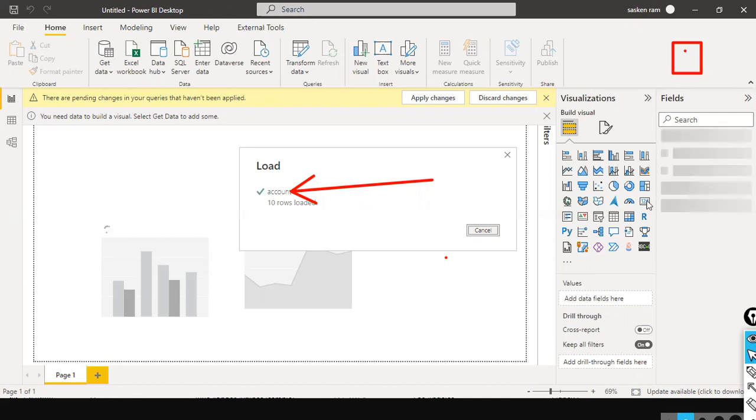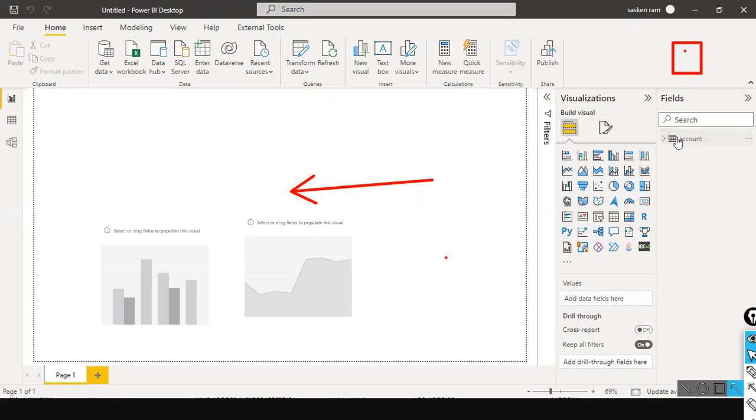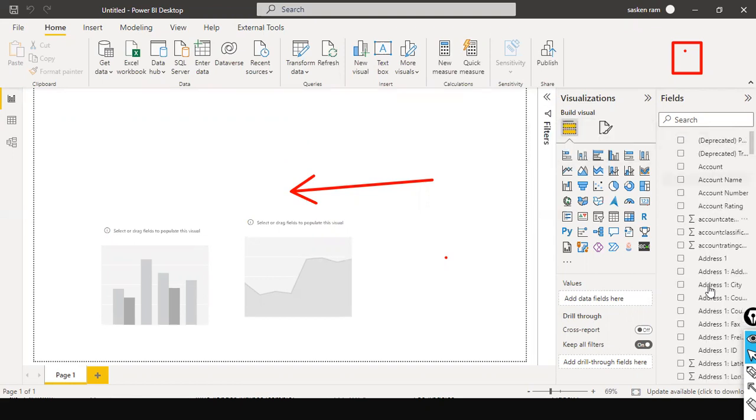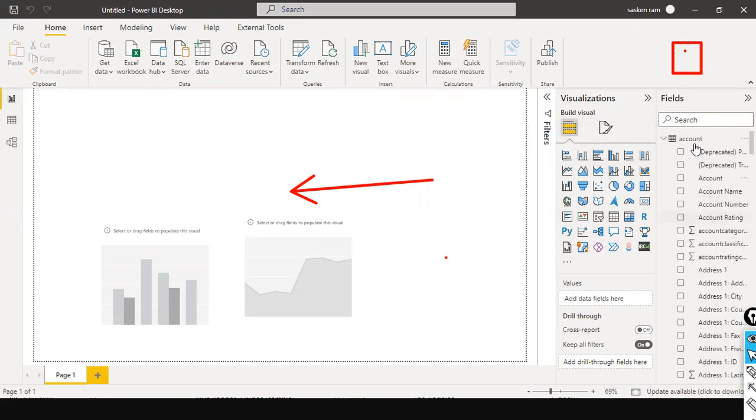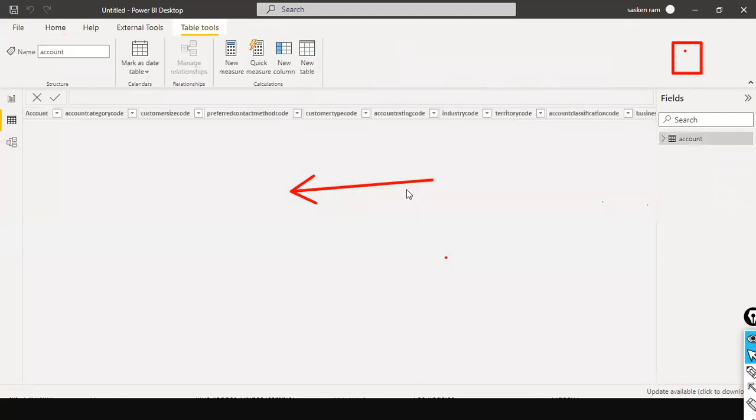Ten rows loaded. Okay, so it is yet to load. Right, so now the data got loaded. So now you can see that it is yet to refresh here. Look here, the account table from the database got imported into my Power BI desktop locally. When you expand this icon, you can see all the columns that belong to the account table. And when I go to the data view, you can see the data that is available as part of this account table locally.